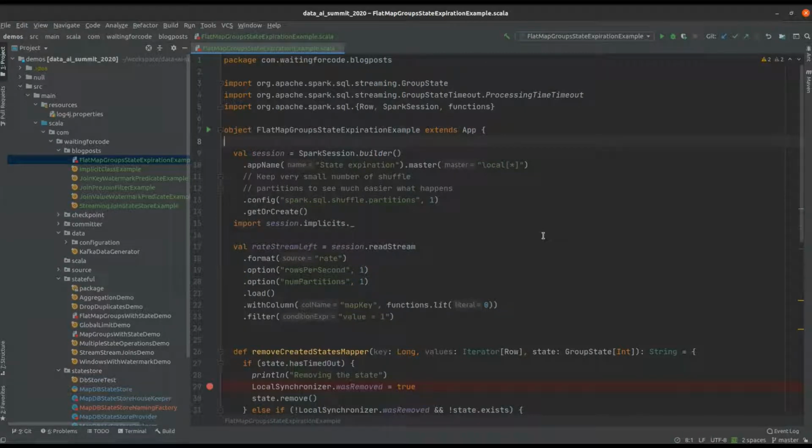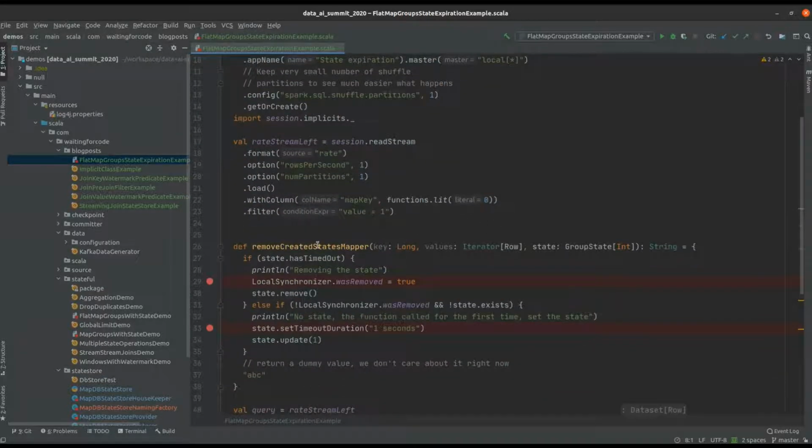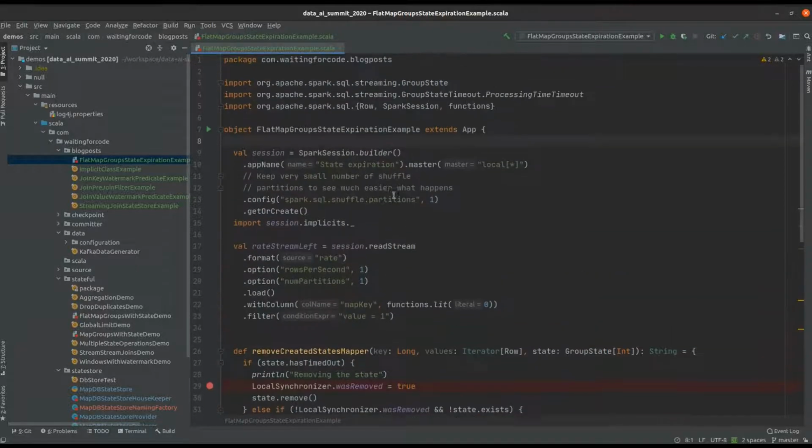Hi, welcome to my new video where I will show you what happens when your state in the arbitrary stateful processing expires and you call the remove function of the GroupState class.